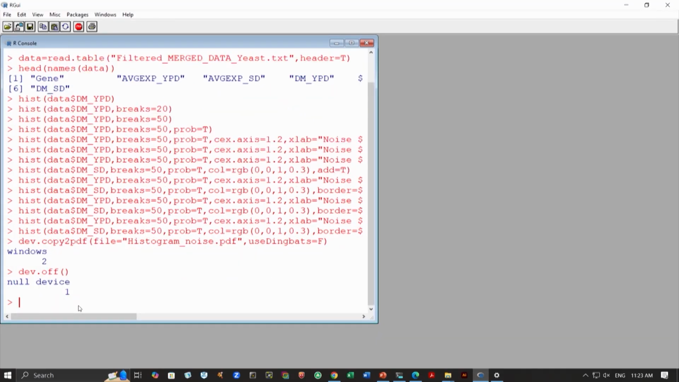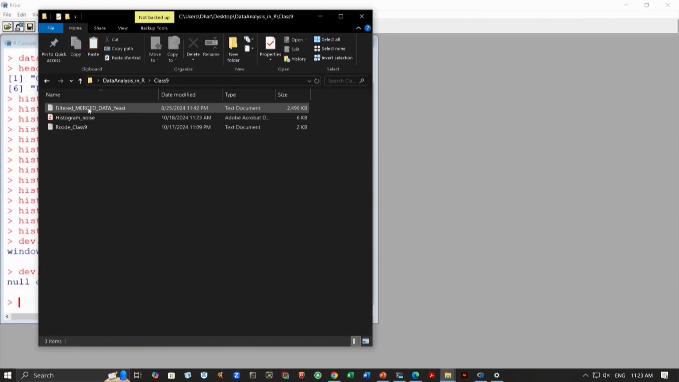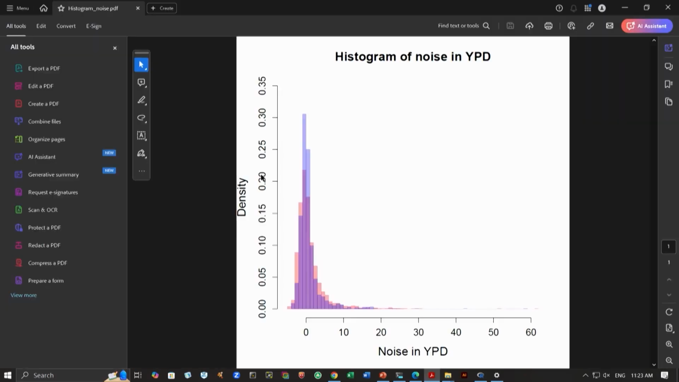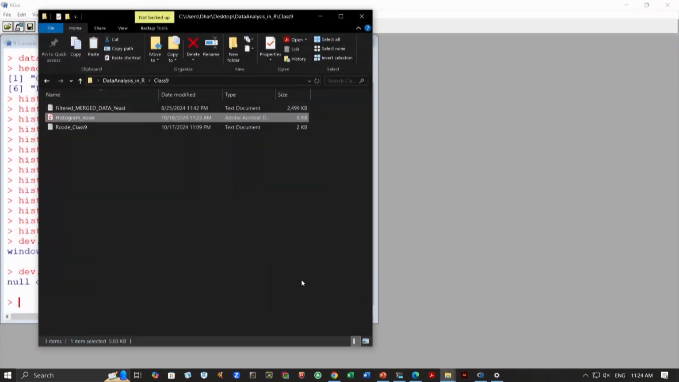We can later check that the file has been saved by going into that data analysis directory, and we can see here, this is the file that has been saved. All right, so we have now done the histogram.